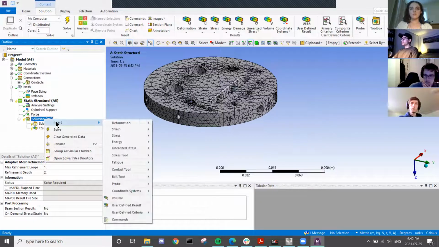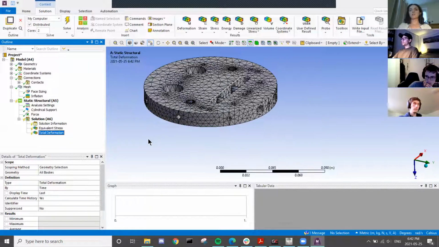I also like to insert deformation, total deformation, because if you can see how it deforms, it's useful to know your results. Okay, is everybody on the same page?